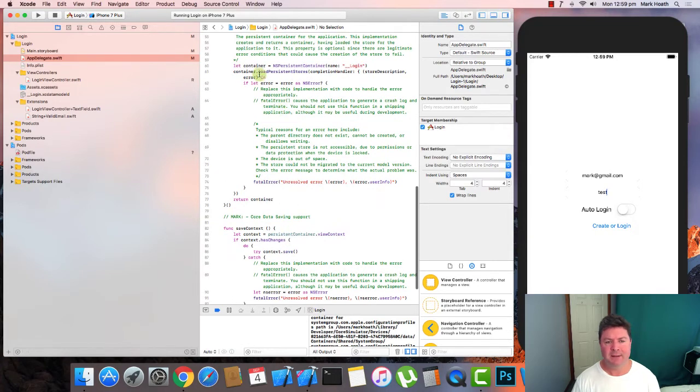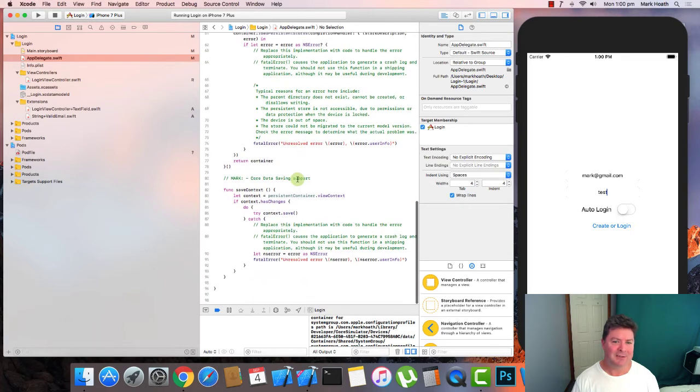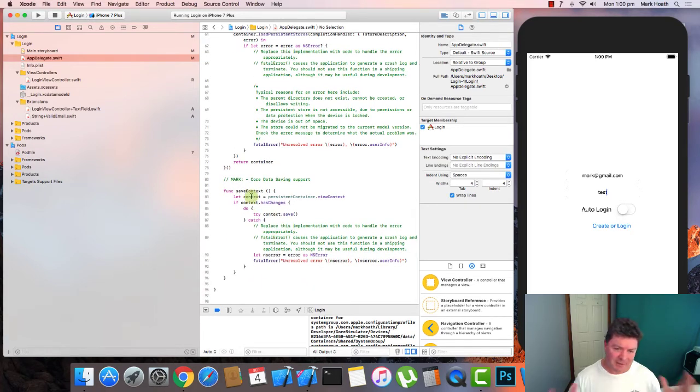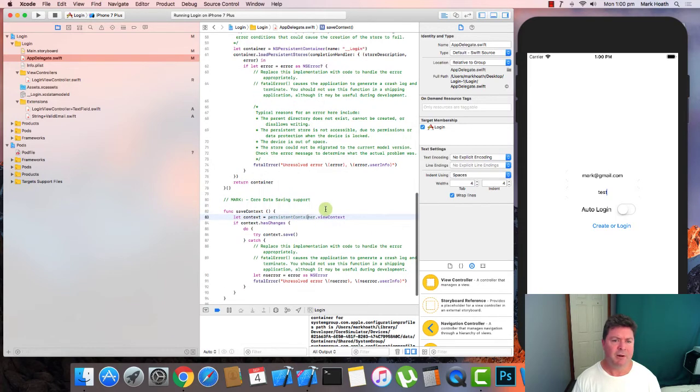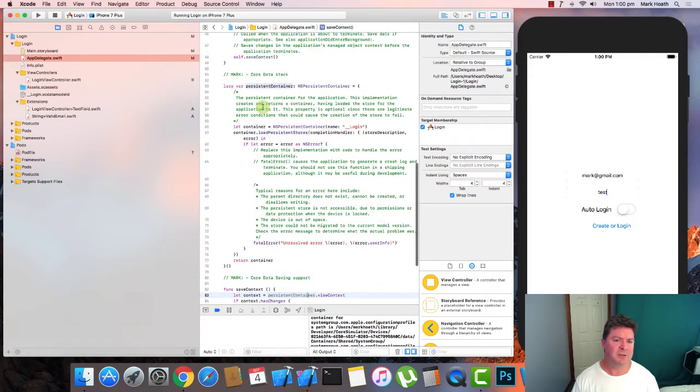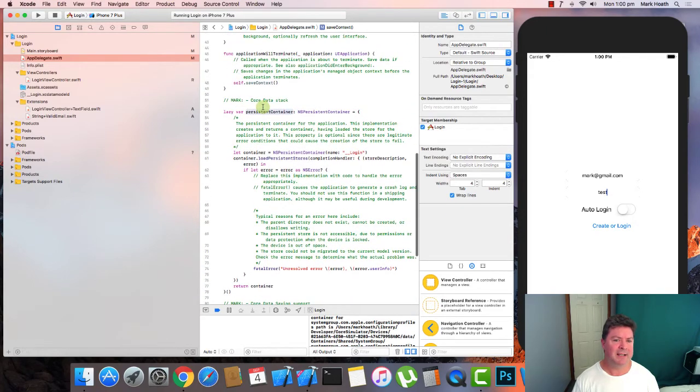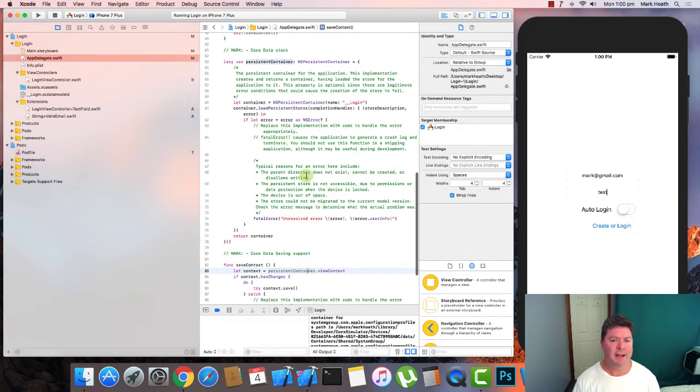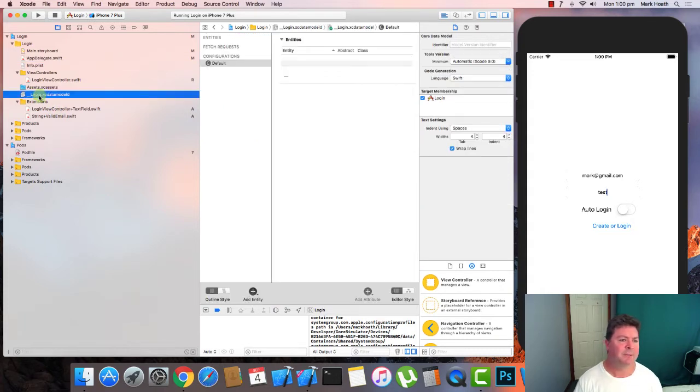A container is how we get information out of CoreData, and a context is basically our data set that we're using. So we're going to use these two functions, but just be aware that they exist and were implemented as part of the installation of CoreData, as was this file, the login data model.